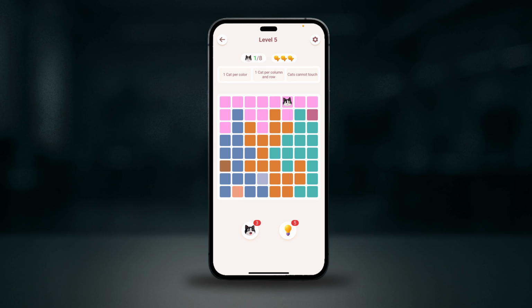Hey everyone, welcome back. Did Meowdoku stop working right after you updated your iPhone?